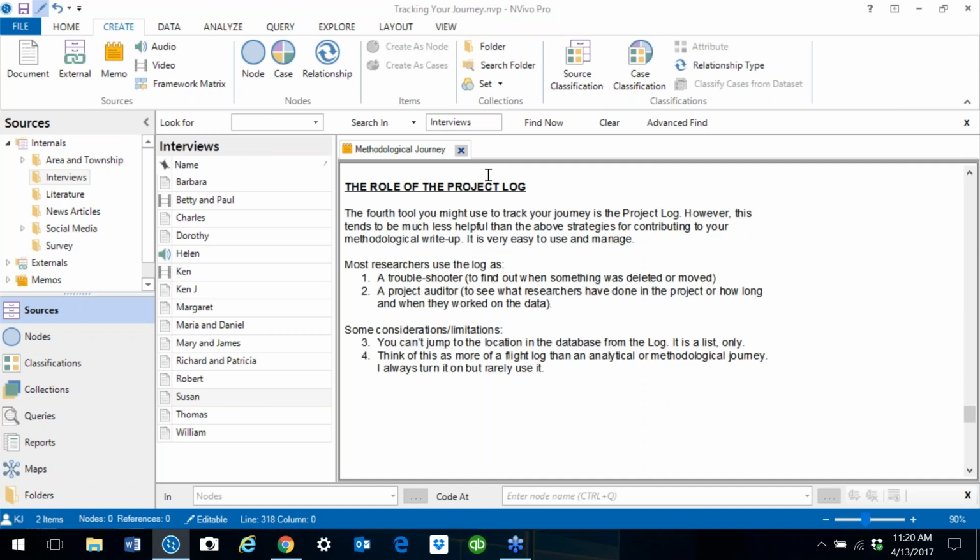The next is the project log. So the project log is not as useful as memos for tracking your journey, but it can be a really helpful problem solver. And it shows you sort of like a flight log of when flights took off and landed. And you can't jump to the location in the database from it, but it can be a helpful way to troubleshoot. So let me show you where that log is.